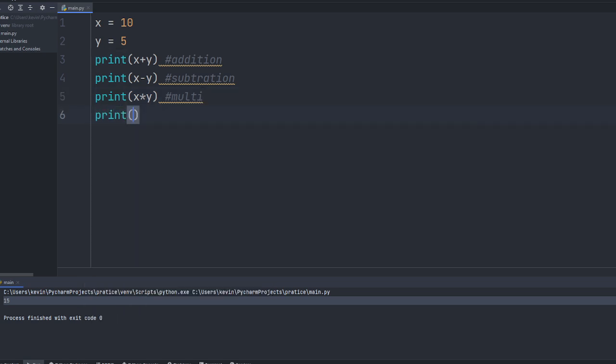And then we have x divided by y, division. This divides it. 10 divided by 5 is 2. And then there's modulus. X modulus y. And all this does is it gets the remainder. So 10 divided by 5 is 2, and it has no remainder, so the answer would be 0.